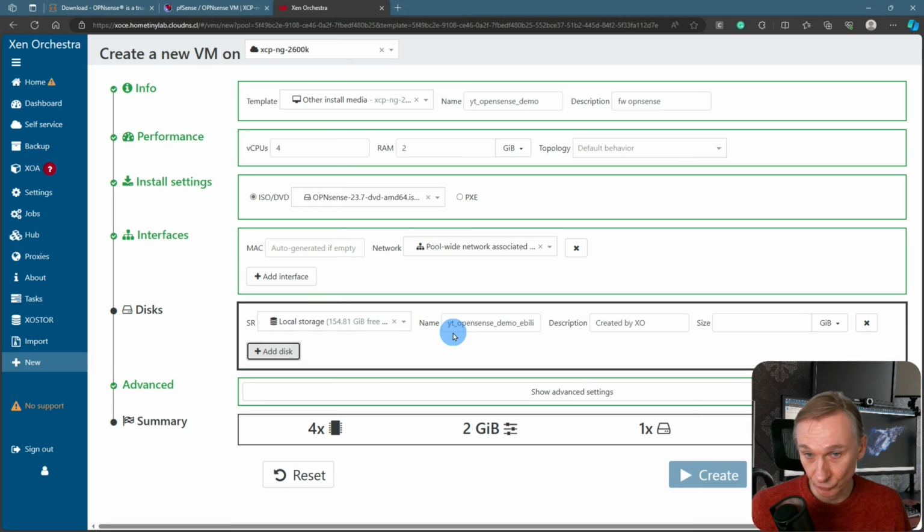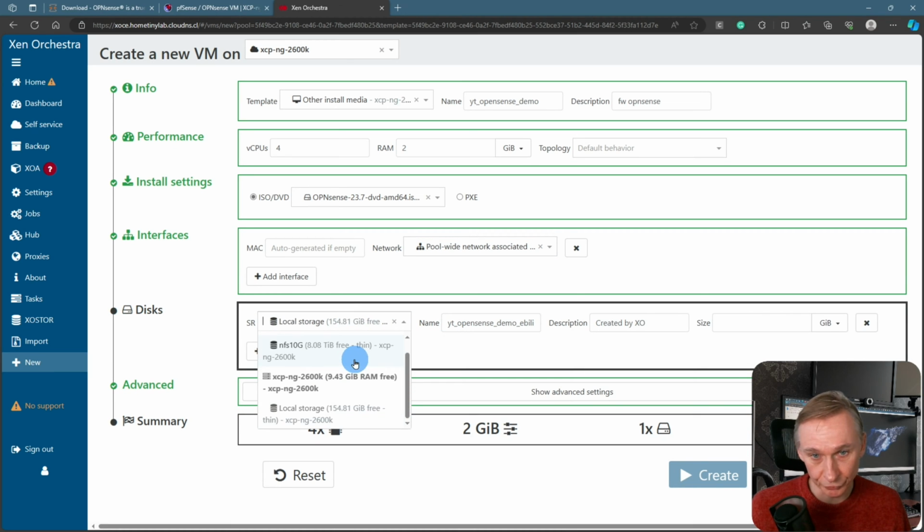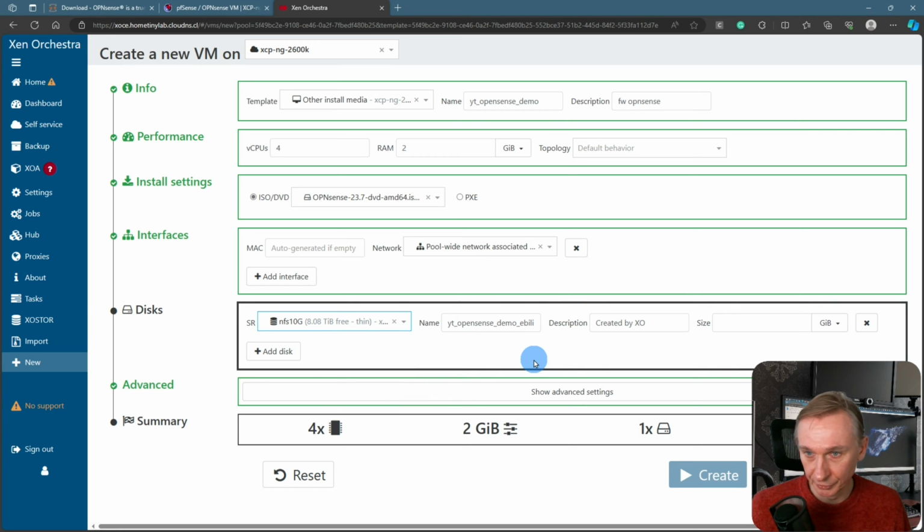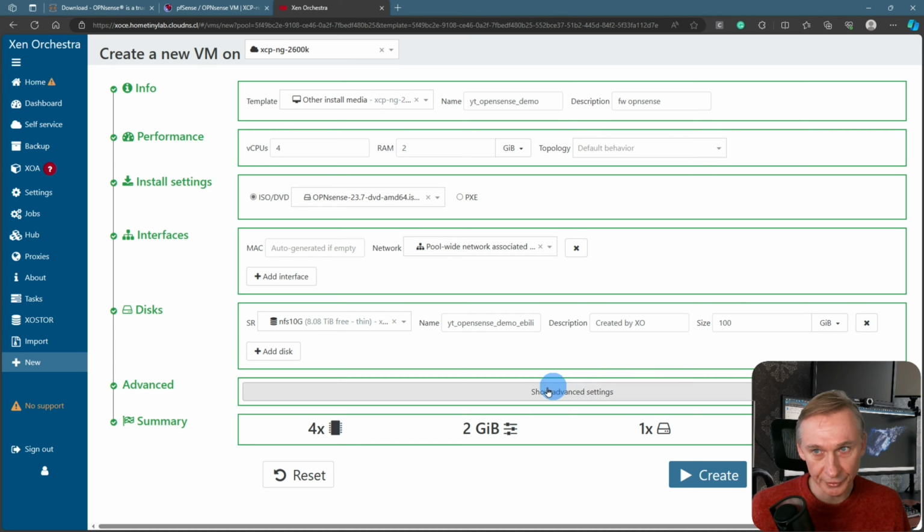We will have to add 1 disk, not on local storage. I am using only shared storage for my virtual machines, and it is an NFS share, so thin provisioning. Okay, the name I will keep like it is, and then the size 100 gigabytes. With thin provisioning, not too much to worry about on that side. And then let's create the virtual machine.